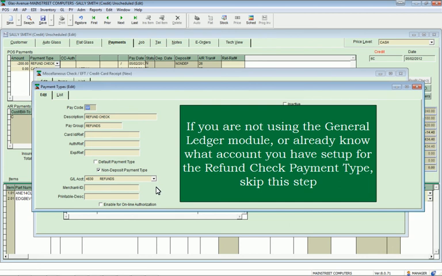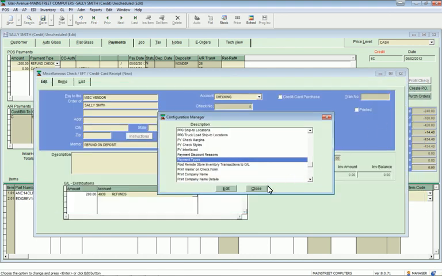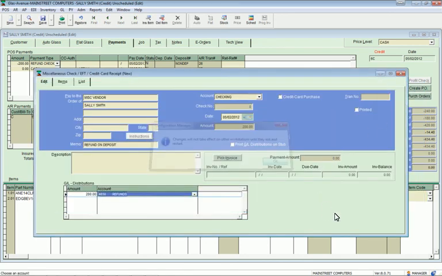If this general ledger account is empty, you'll want to set that general ledger account to one of your existing accounts, or if you don't have a refund account set up, you'll want to set that up in your chart of accounts first and then set it here. And then if you had already created the credit before this was set up, you'll want to go back to that credit and resave it so that it will post to the appropriate account.